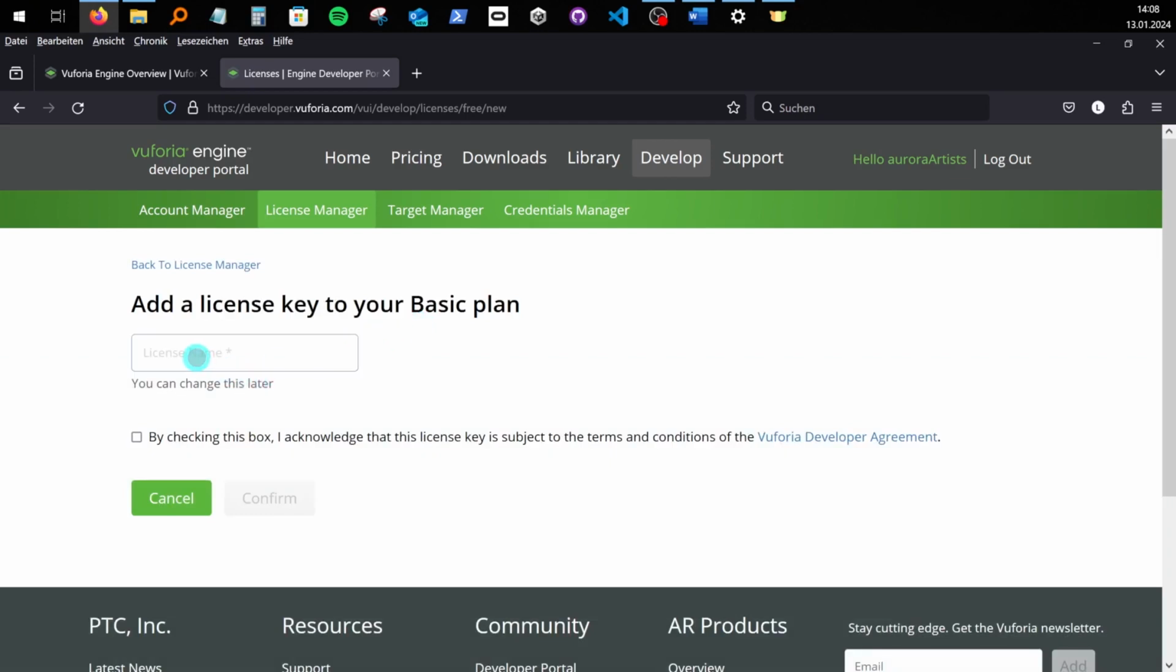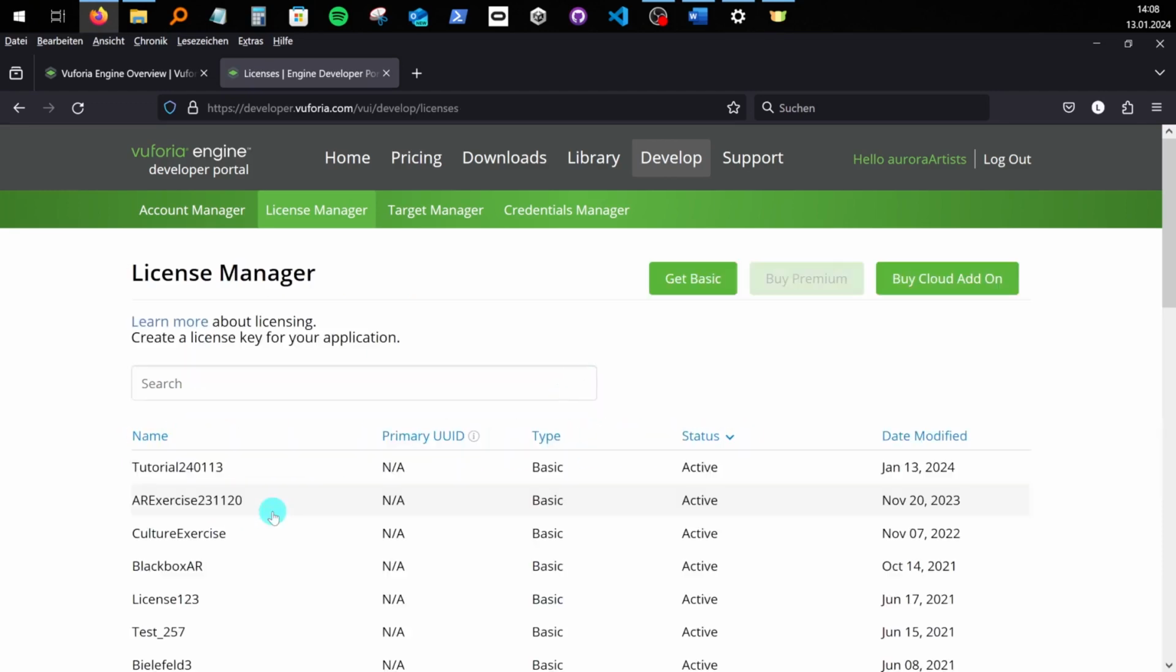This license I will give a name, something like tutorial. Today is the 24/01/13th. And I will check this box, so I have read the developer agreement, and I go to confirm. Here we go with our new license.